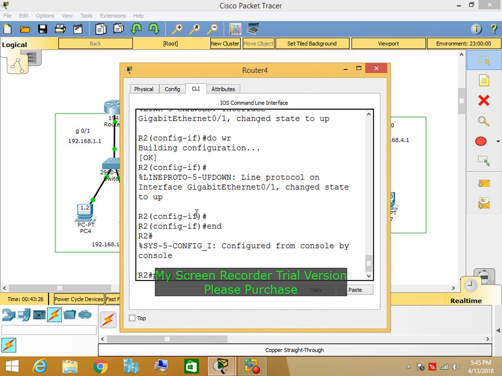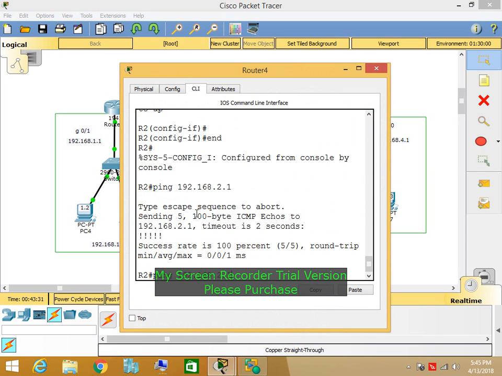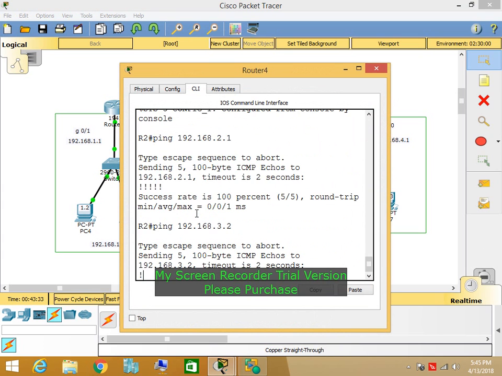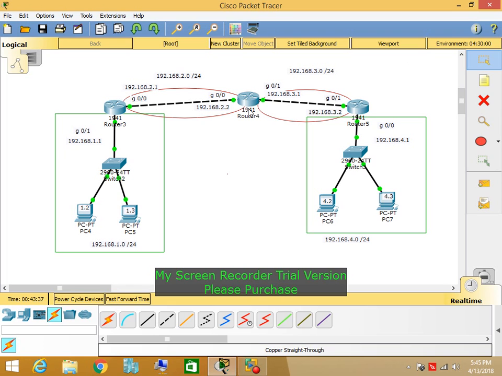Ping 192.168.2.1, I am able to communicate. Yes, and ping 3.2, I am able to communicate. Now you can see I am able to communicate here to here, here to here. These all things are working properly. In my internal network I am able to communicate, but from here to here I am not able to communicate.